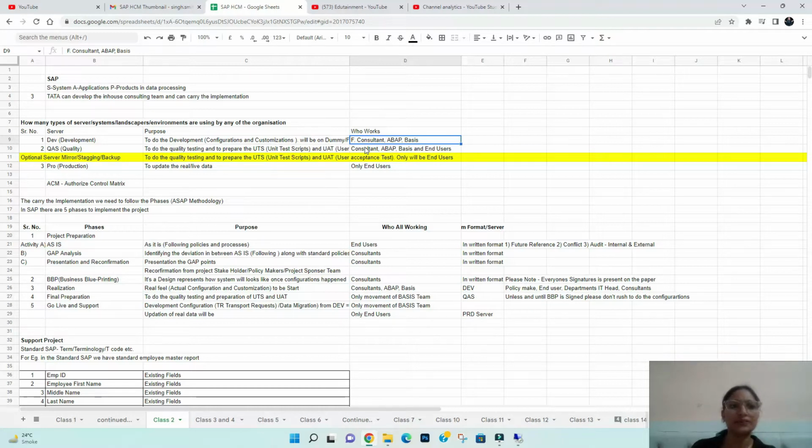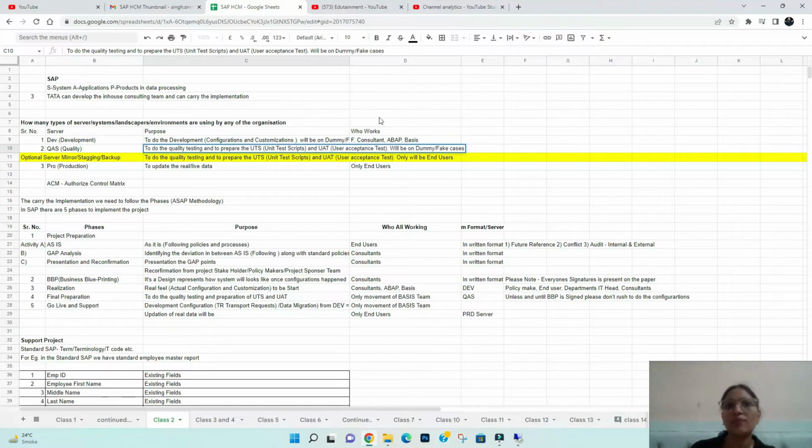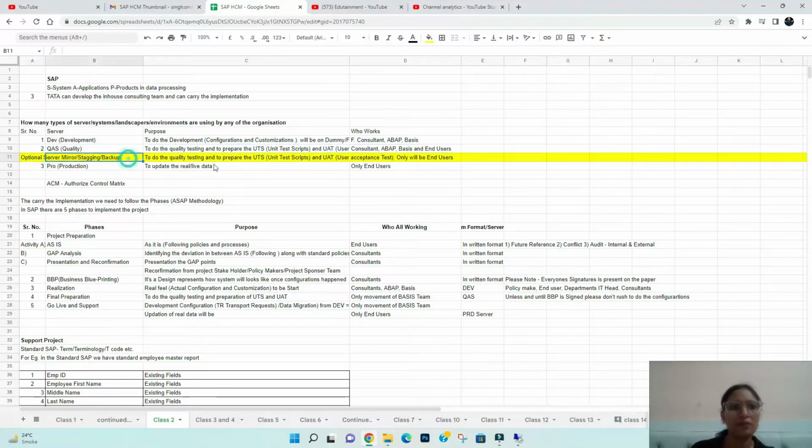QAS is what? Quality. Second one, this is to do the quality testing and to prepare the UTS, unit test scripts, and UAT, user acceptance test, will be on dummy fake cases. Optional server mirror staging backup. In yellow you can see optional server mirror / staging backup to do the quality testing and to prepare the UTS, unit test scripts, and UAT, user acceptance test, only will be end users.